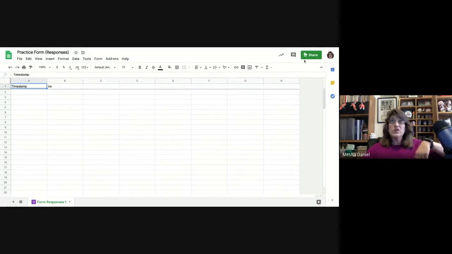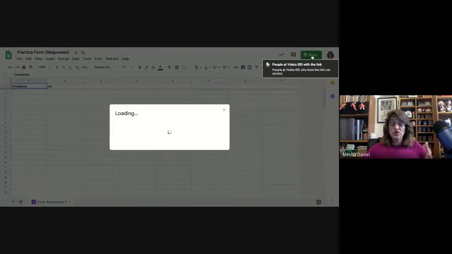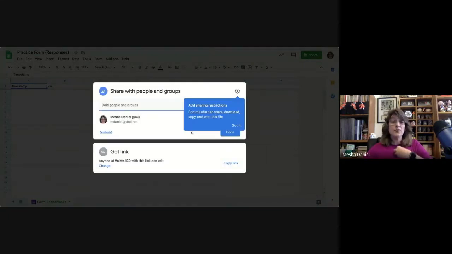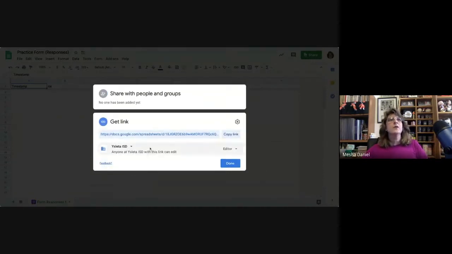You can share it out here with the share button if you want to. And you can only give them view rights, because that's what I would do. I would only give my principal view rights to this document. I wouldn't give them edit rights. So I don't need to do the make a copy thing, because all they're going to do is view it, right? So I'm going to change this to restricted. I'm only going to send it to my principal.